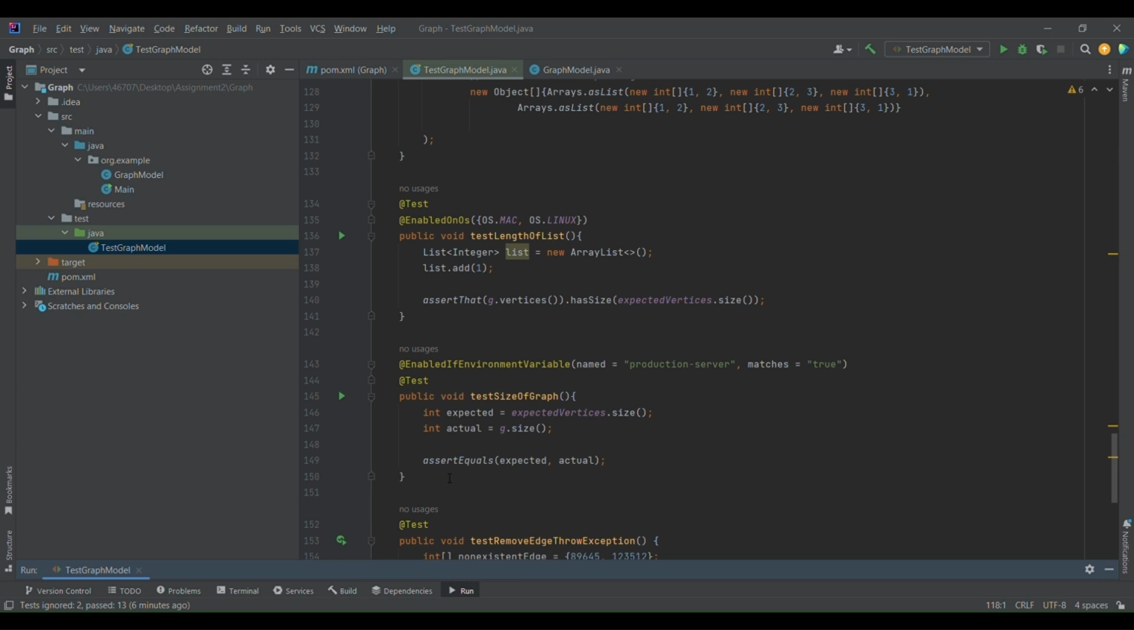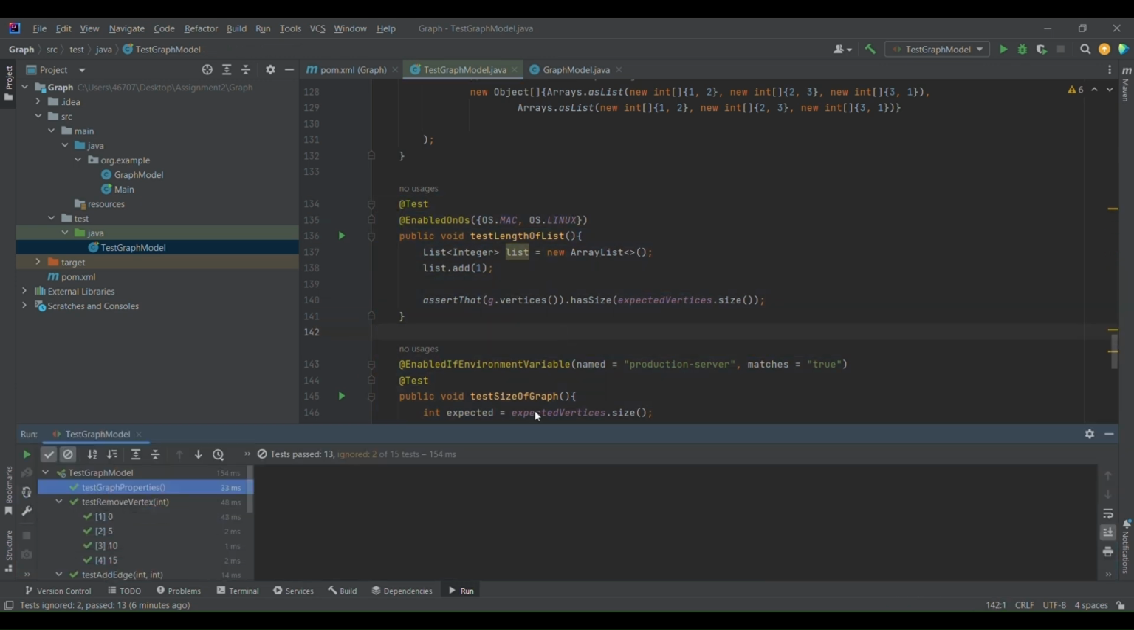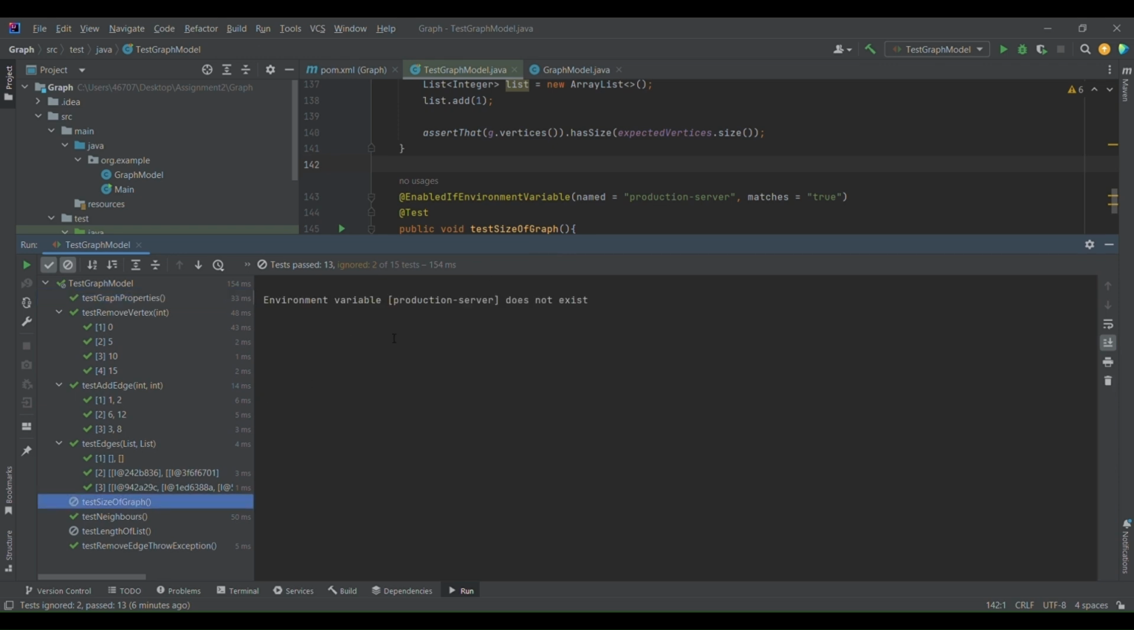For example, these two test cases are ignored since one of them is only executed on the production server, and the other one is not enabled on Windows, as you can see on the Run window.